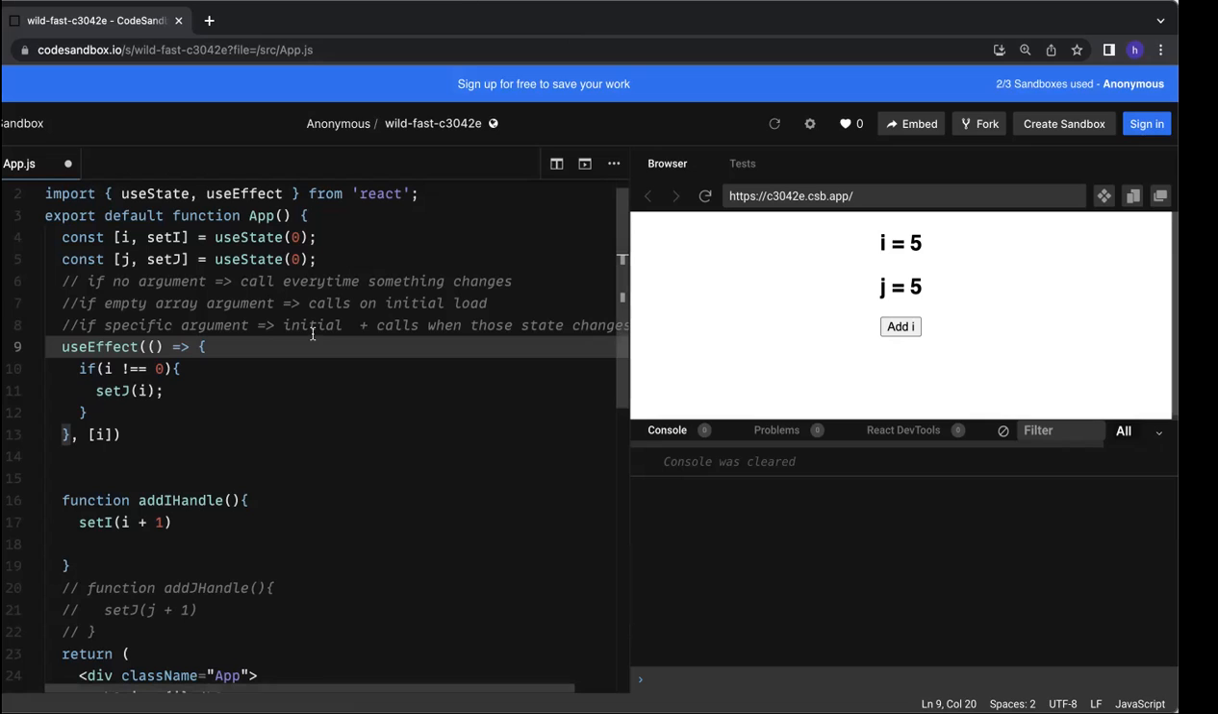So let me know once you're done, how this useEffect looks. And just play around with it to see what impact. It's this tiny function, but it has a huge impact. This is like a gateway to dynamic things, right?